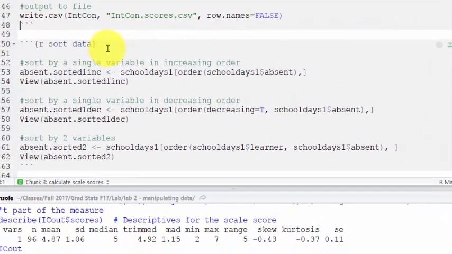So the next thing we're going to talk about is sorting data. So we're going to start with the simplest case, which is just sorting by a single variable and in increasing order. This is the default for R, so we don't have to tell it anything specific to get that increasing order. So we're creating a new data frame. We're going to call it absent.sorted1 inc for increase. And I use absent here because that's the variable we're going to sort on.